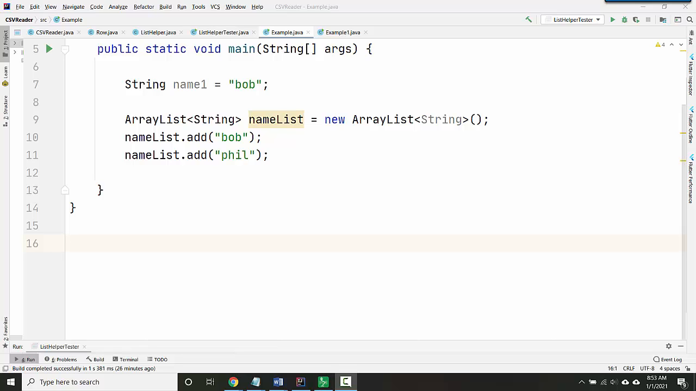Then on the right-hand side of the equals sign is the value that you want to save inside your variable. So when we were just saving a single string, you'd actually have your name there. So we'd save Bob into name1. But now we actually want to create a new list. And so you have to say new ArrayList<String>. And that creates an empty list that's ready to be filled up.